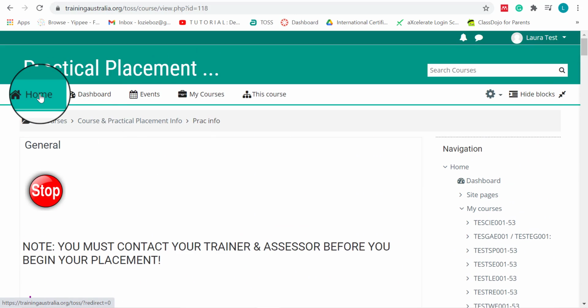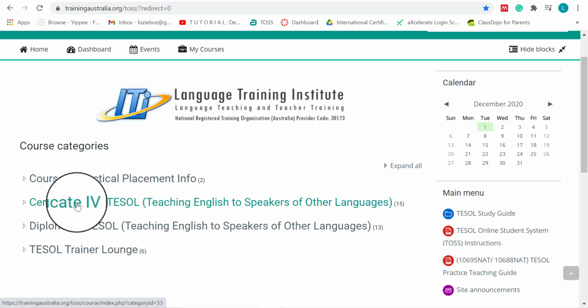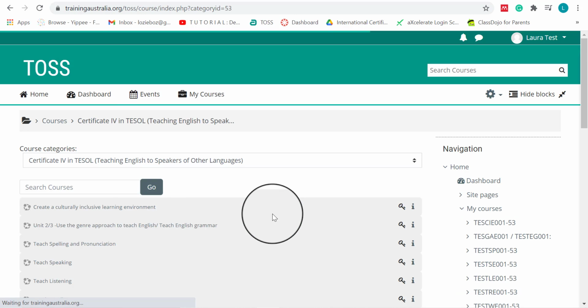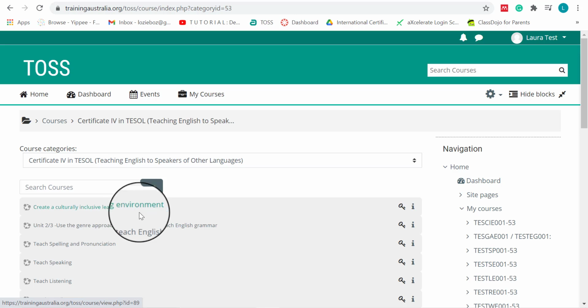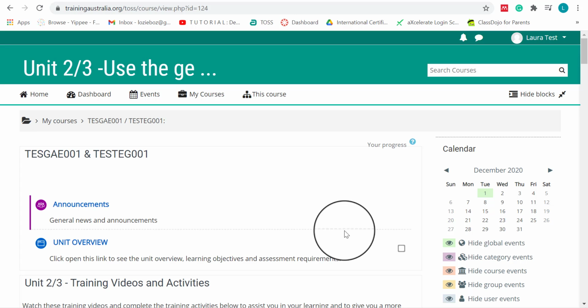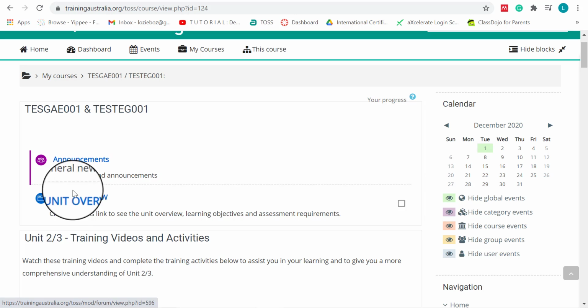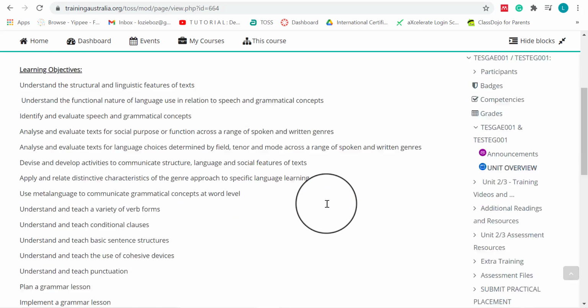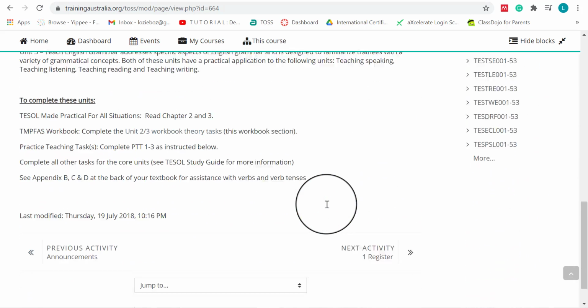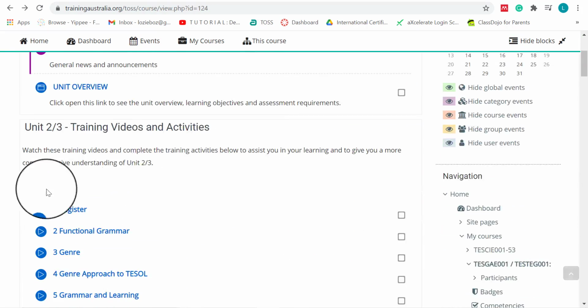Let's go to the home page. I'm going to have a look in the Certificate 4 of TESOL, and let's go to Unit 2, use the genre approach to teaching English and teach English grammar. Now, each of the units are set out quite similarly. We have announcements and the unit overview that you can click into and have a look at. It outlines exactly what is needed to be done. And then we go into the training videos and activities.